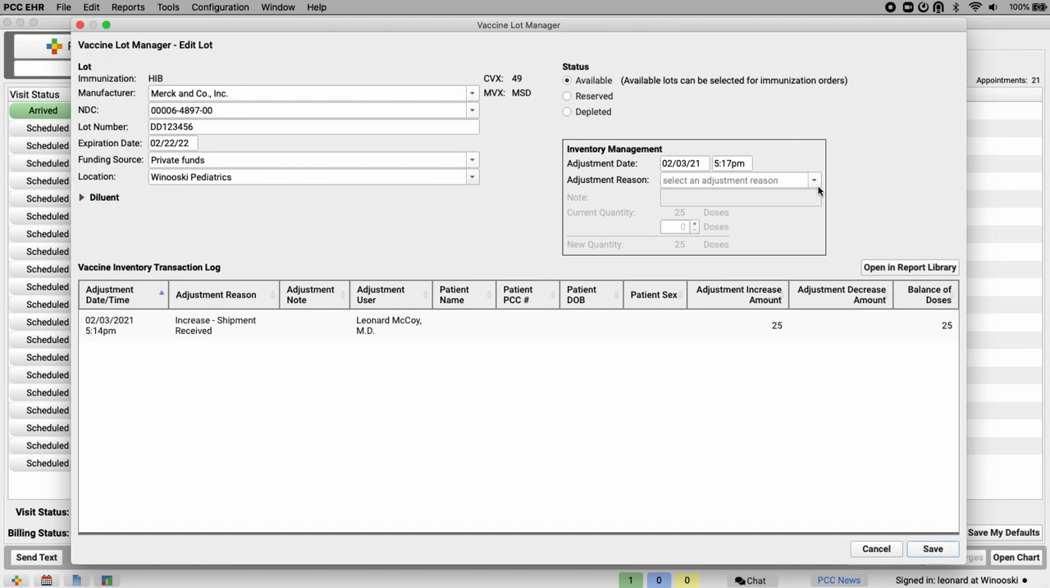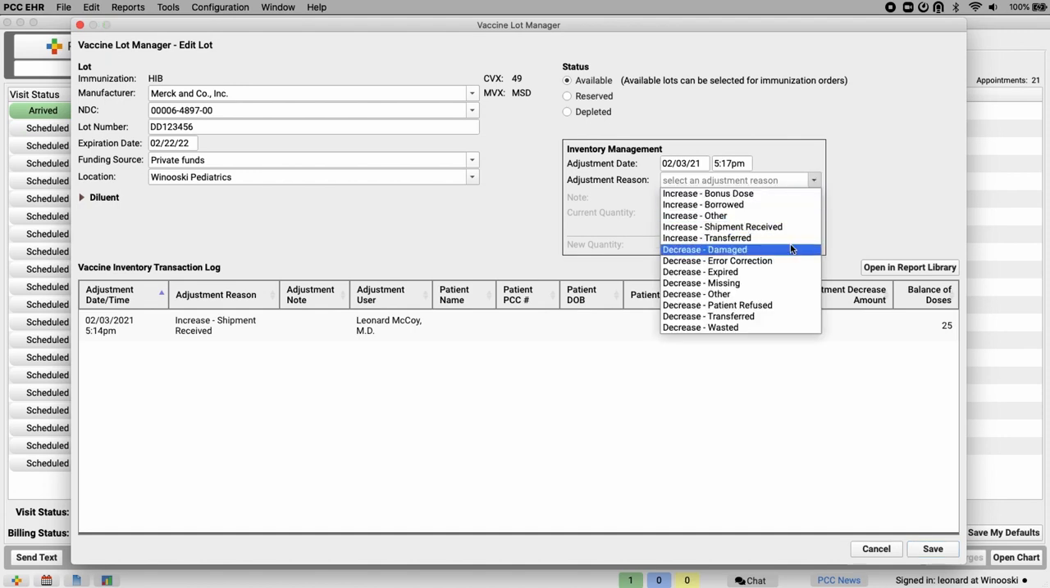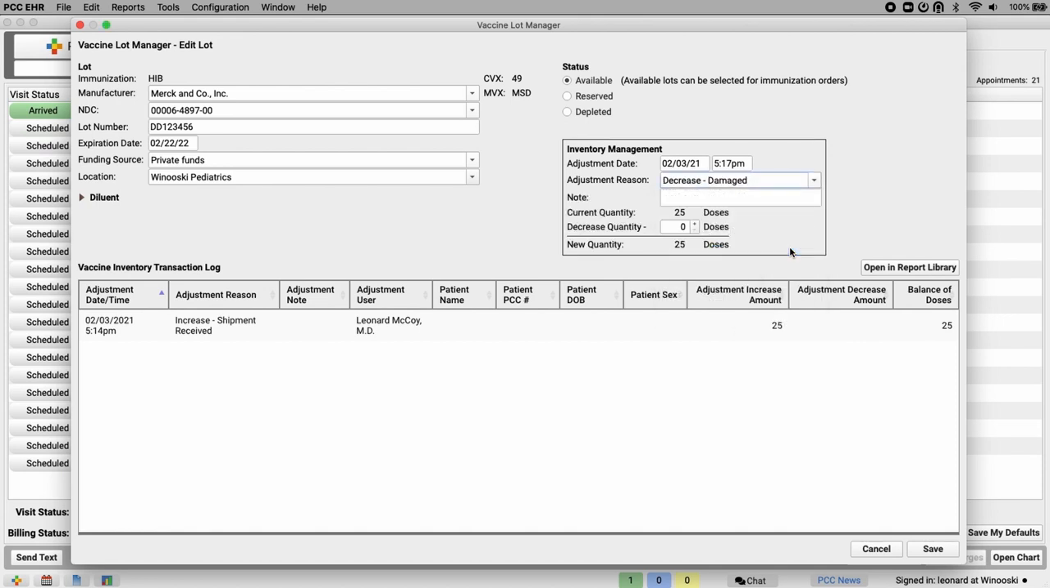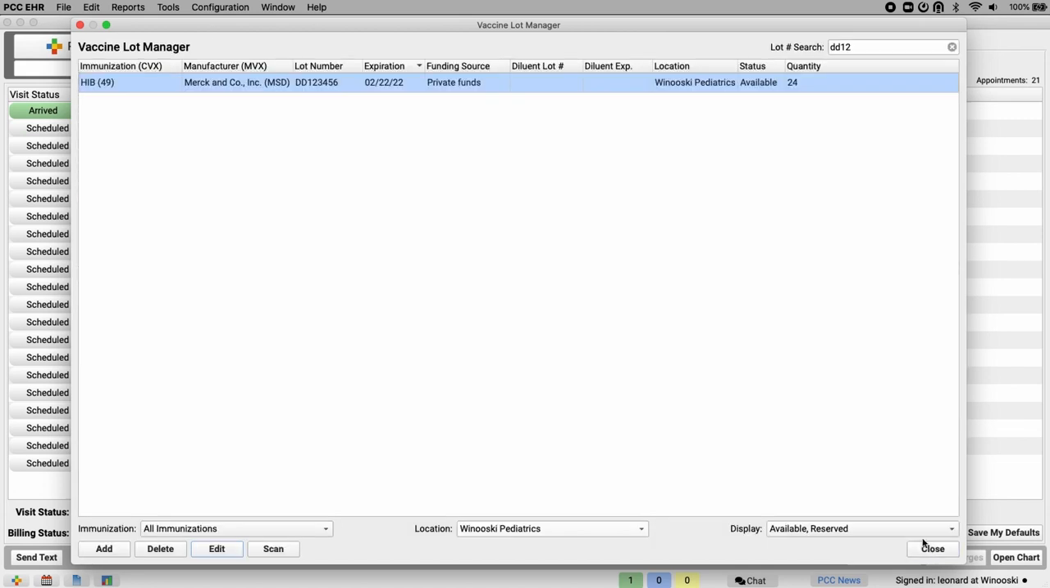When we created the new vaccine, the only options in the adjustment reason menu were for increases. Now that we're editing an existing vaccine, we have decrease options too. I need to correct the inventory to reflect that I dropped that vial, so I'm going to select Decrease Damaged. I damaged 1 dose, so I'll enter a 1 in the quantity field. I can pick the date and time where the decrease occurred, and click Save.